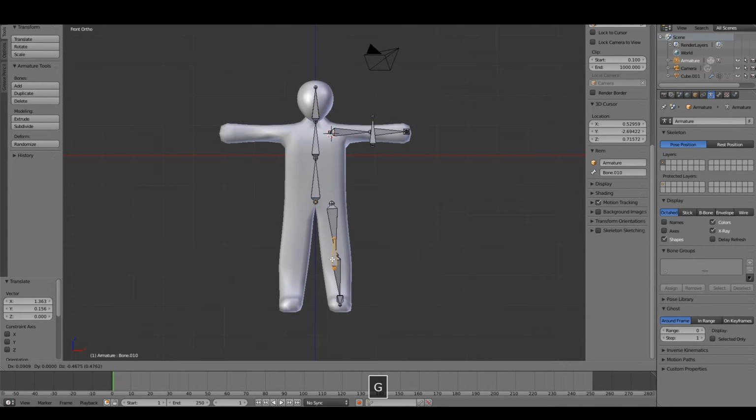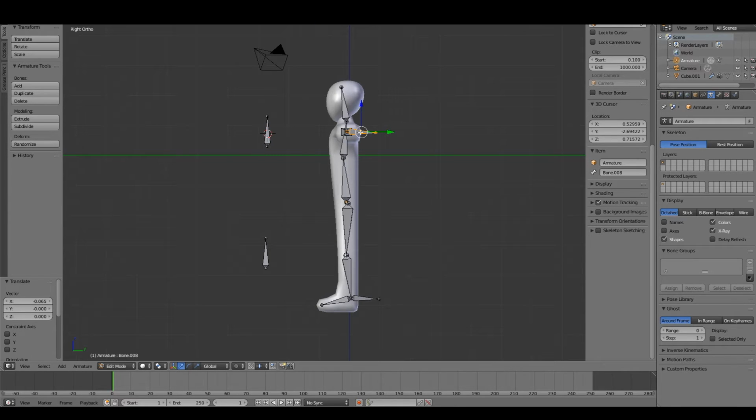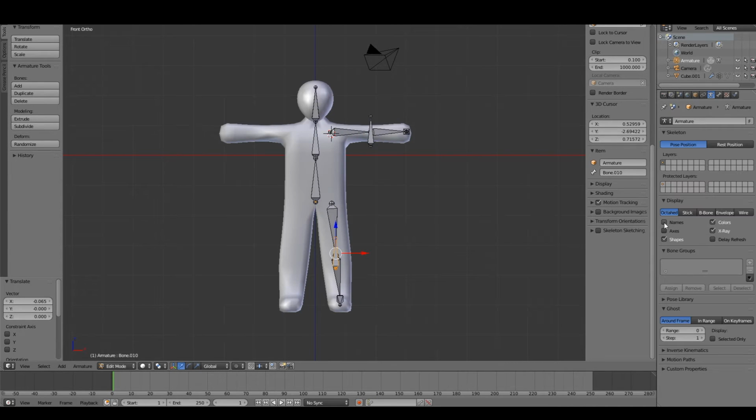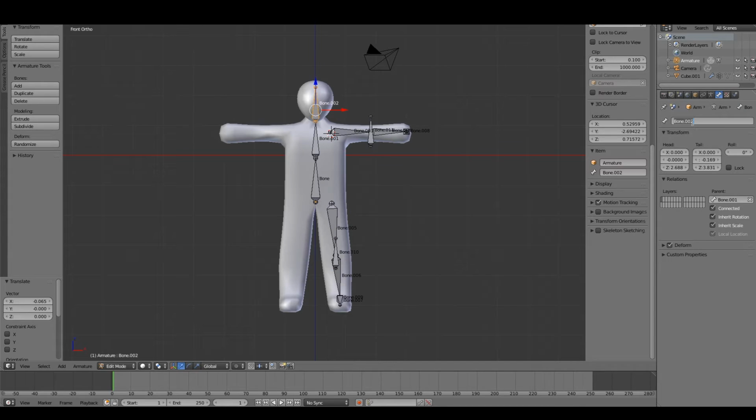All right, so select the hand and the foot IK bones. Click the deform. Get rid of that check mark. This means that it won't deform the mesh. Do the same for the knee and elbow pull targets.